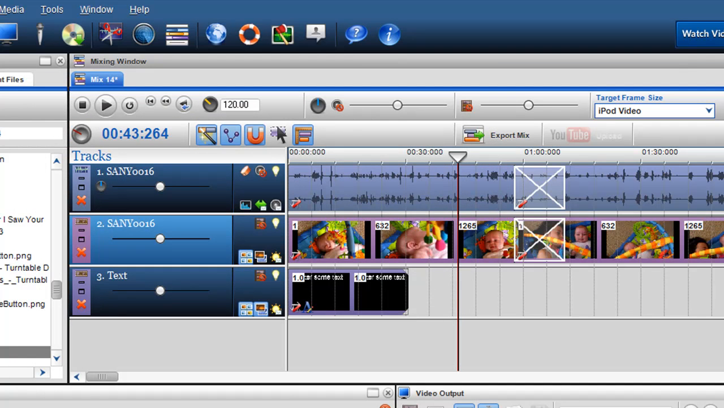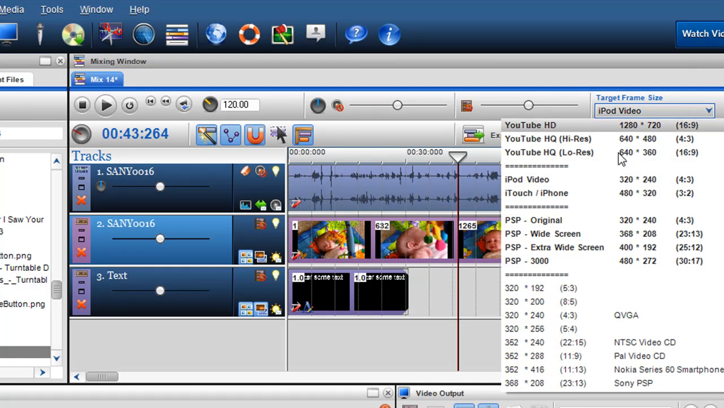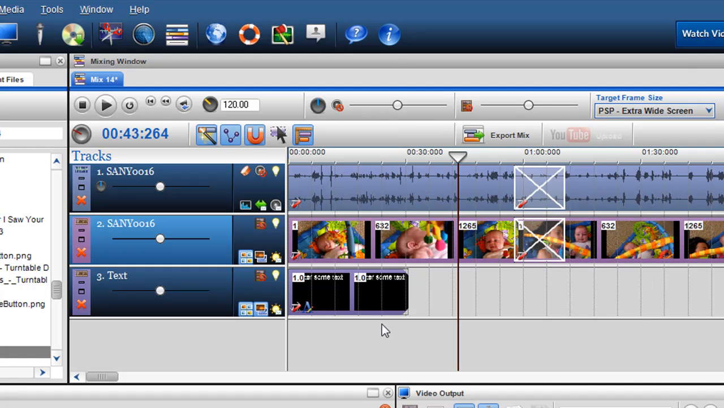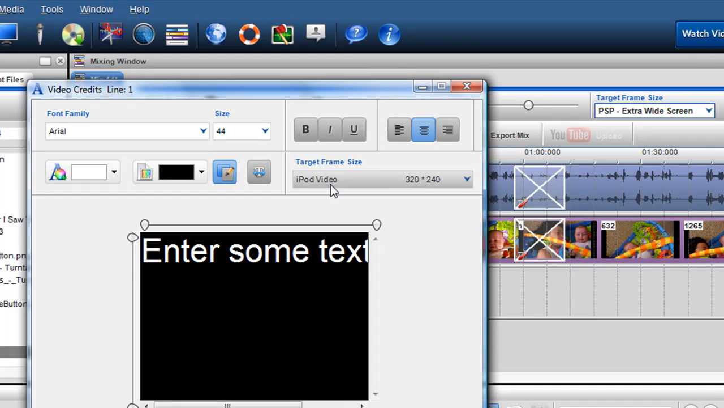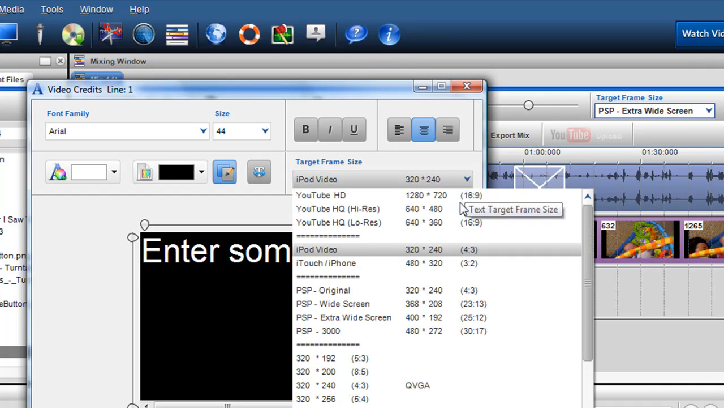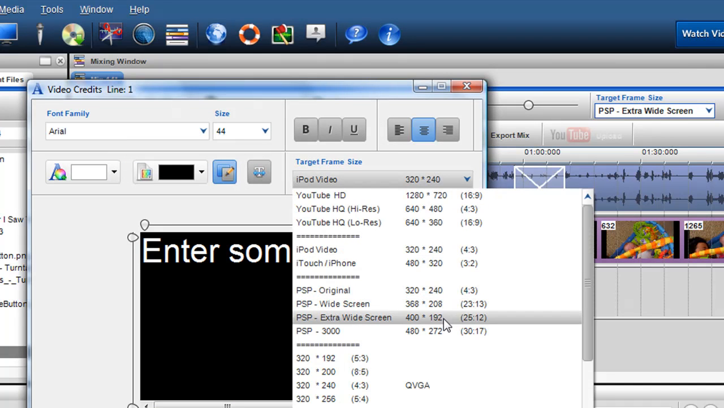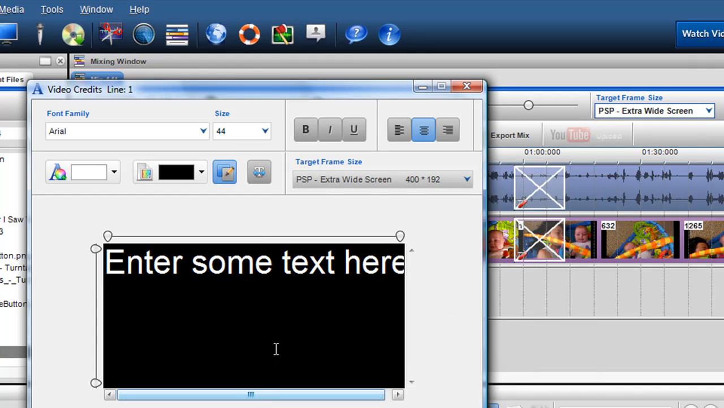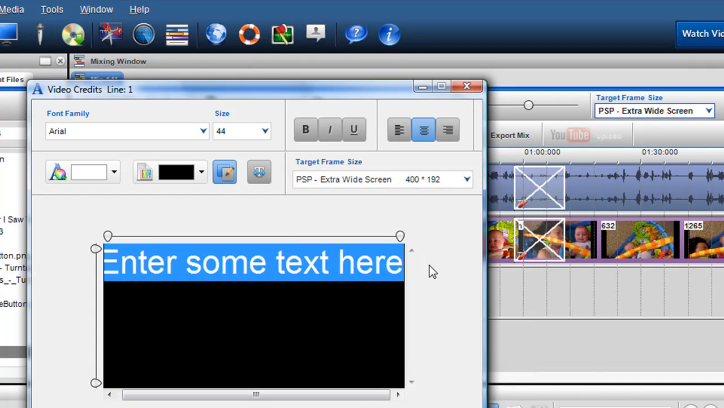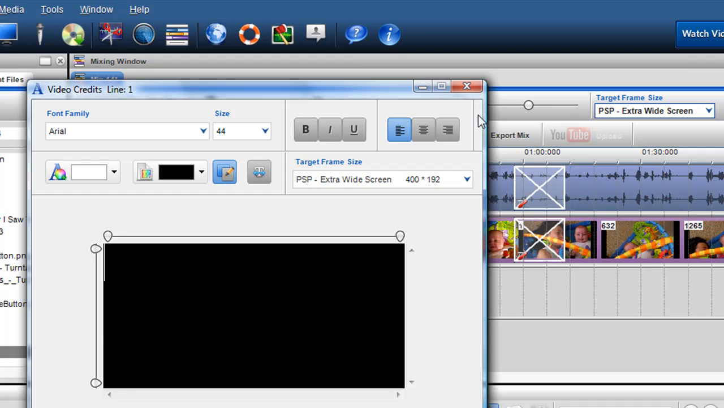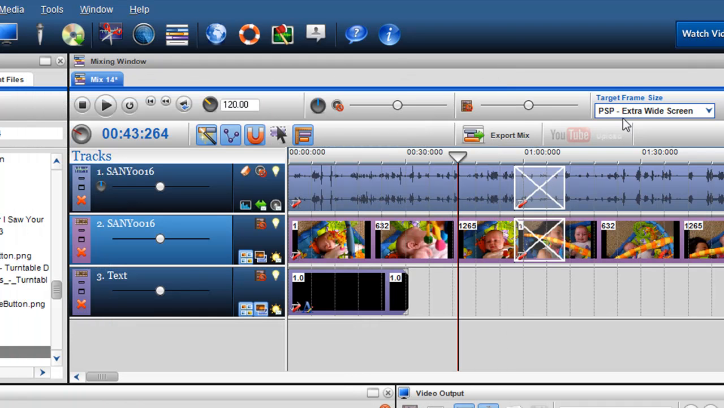But I just want to draw your attention to something. If I change it to, let's say, the PSP, and the text that's already in there is the iPod video, I just want to change that to the PSP extra widescreen as well. So just making sure that all the text is in there. Now, the first time you ever put text in there, it'll just select whatever the target frame size is. But if you decide to change it, you're going to have to change the text in there as well.